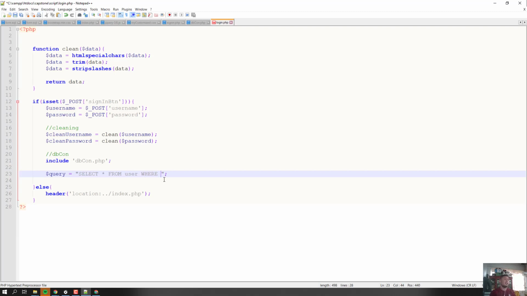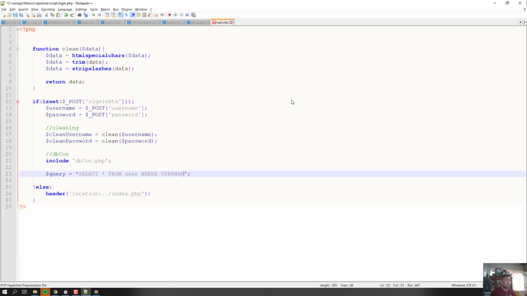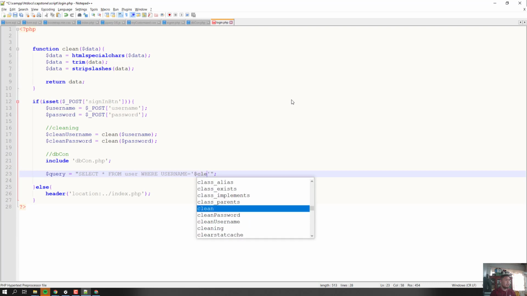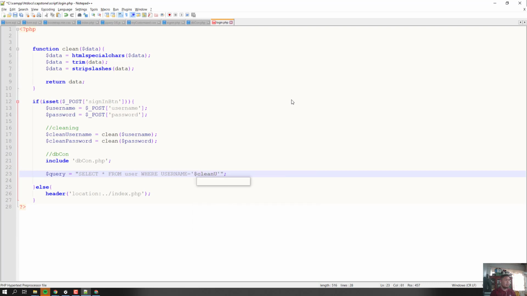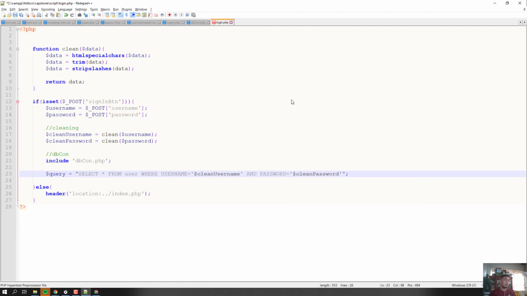Where? So what are those where clauses? So from table user where username is equal to clean username and password is equal to clean password.